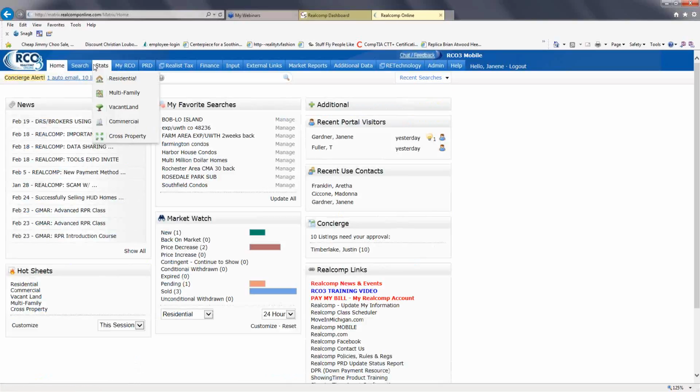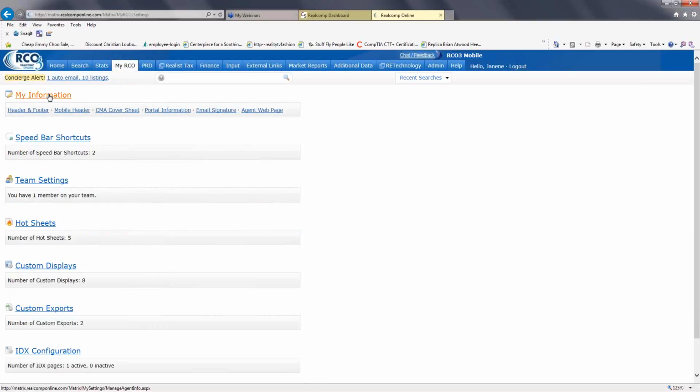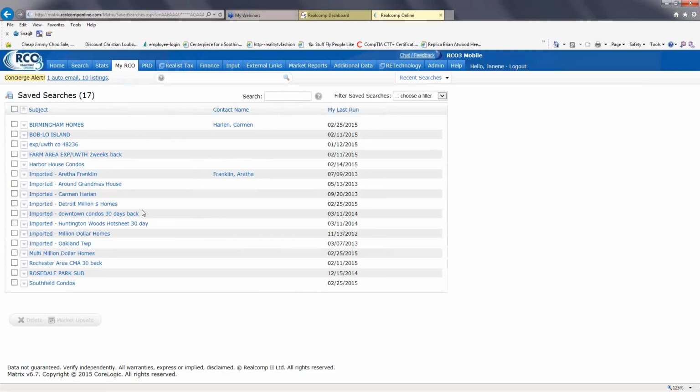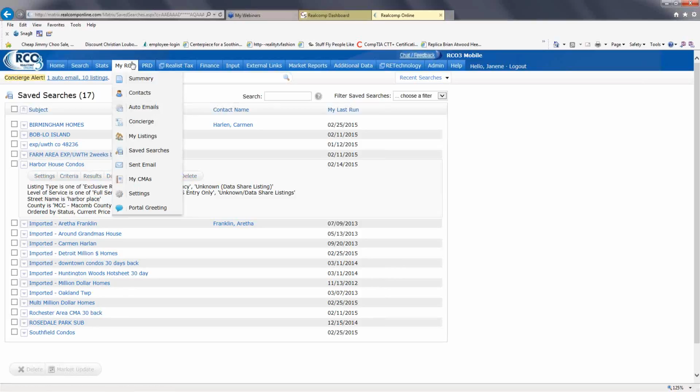So just to reiterate what we've done today, we've gone through My RCO and we talked about putting your settings together. So make sure you go into My Information. You do that first. Add your pictures, what have you. We also went under My RCO and we talked about managing your saved searches and making sure when you click that down arrow that you can change the name, you can delete them, you can change the criteria. You can look at just the results or look at the results since the last time you viewed it, or get the last market updates, or delete it.